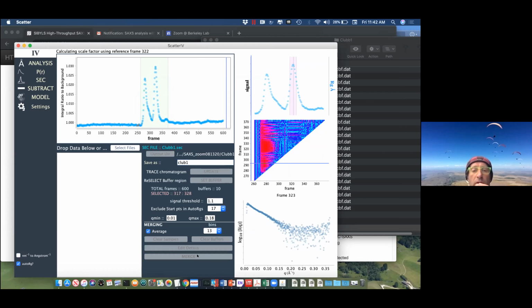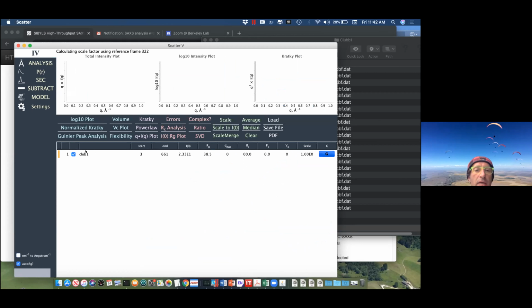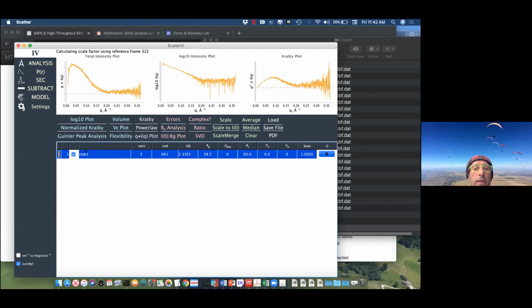What it's going to do now for you is merge the frames that we selected. And when you go back to the analysis button, you will see your merged data appear here. You already have some preview for the Kratky plot, your scattering profiles, and total intensity profiles. That was a simple case, and then you can continue with the data processing and analysis.